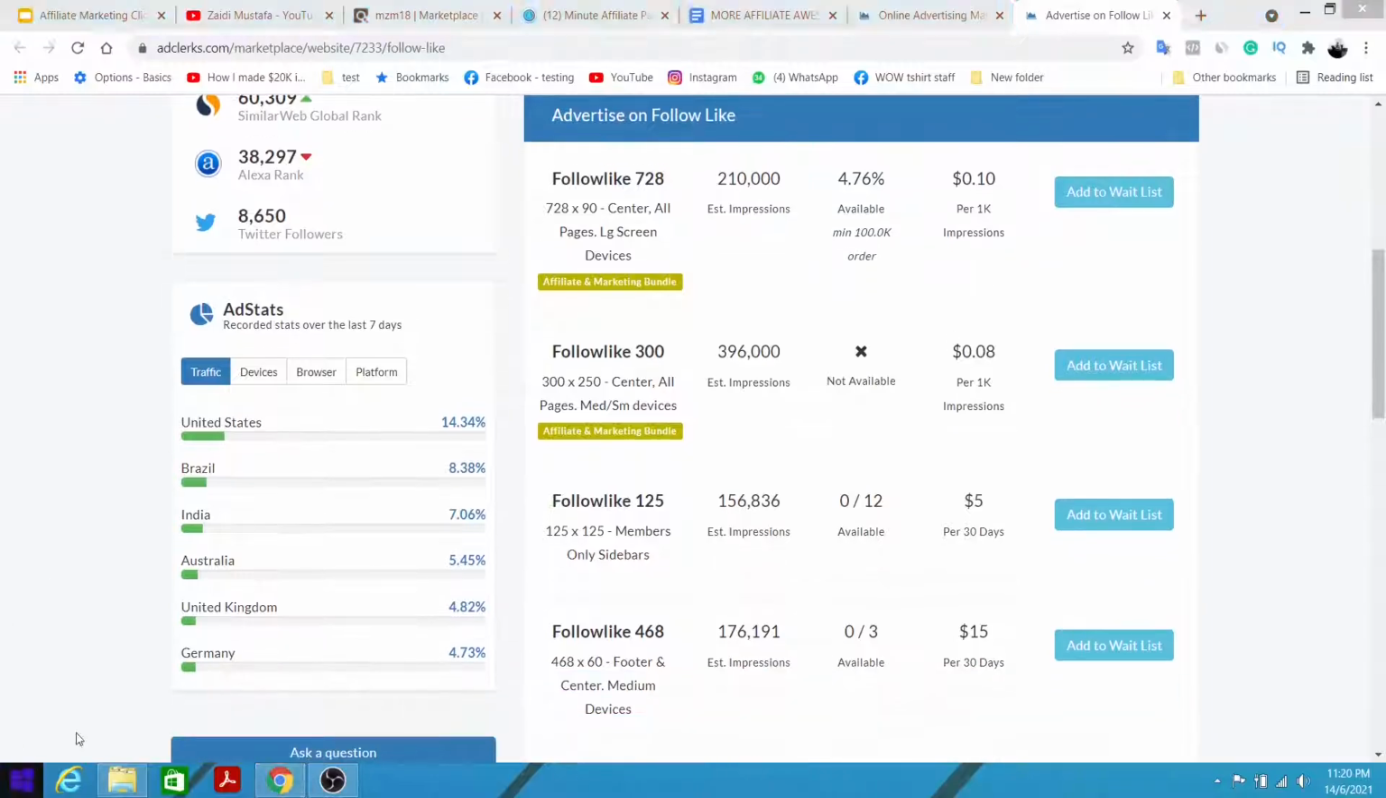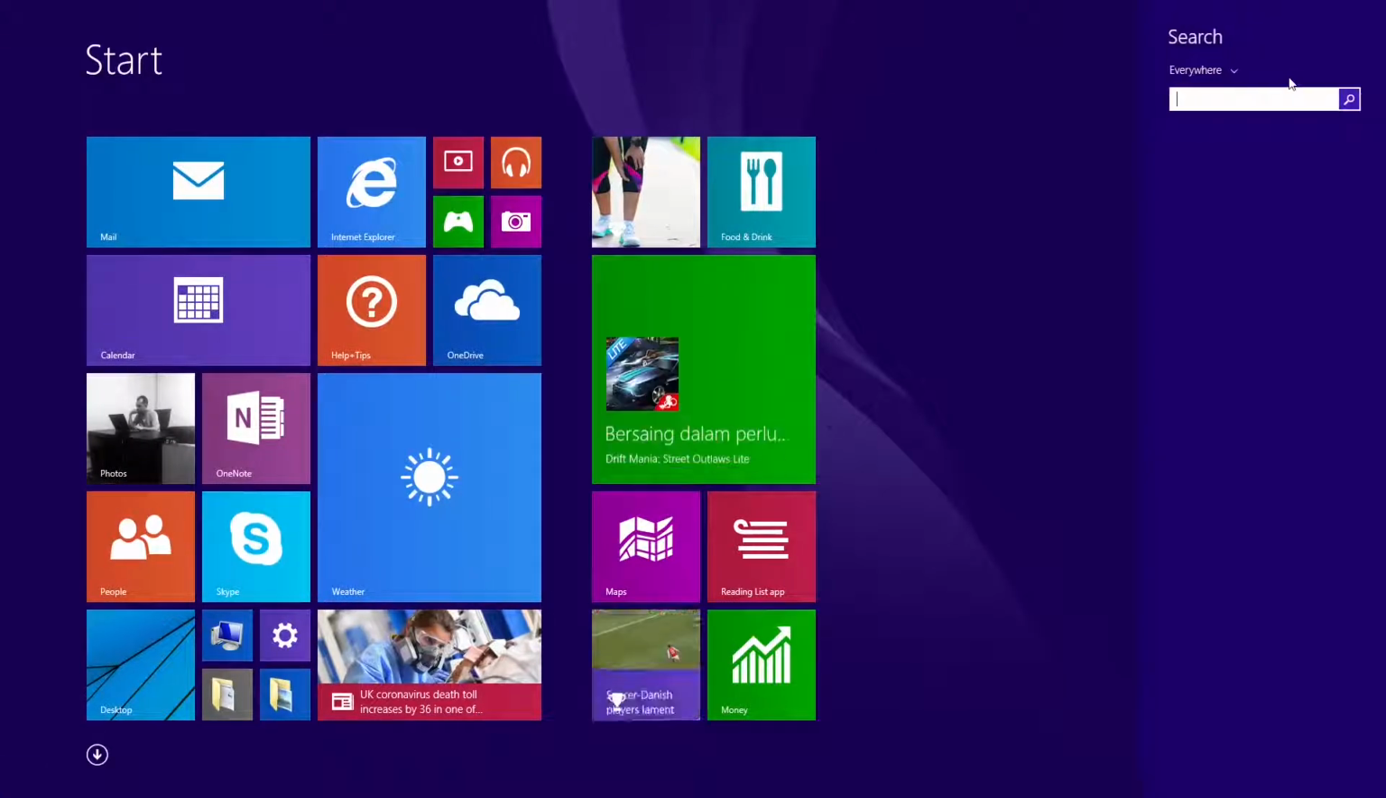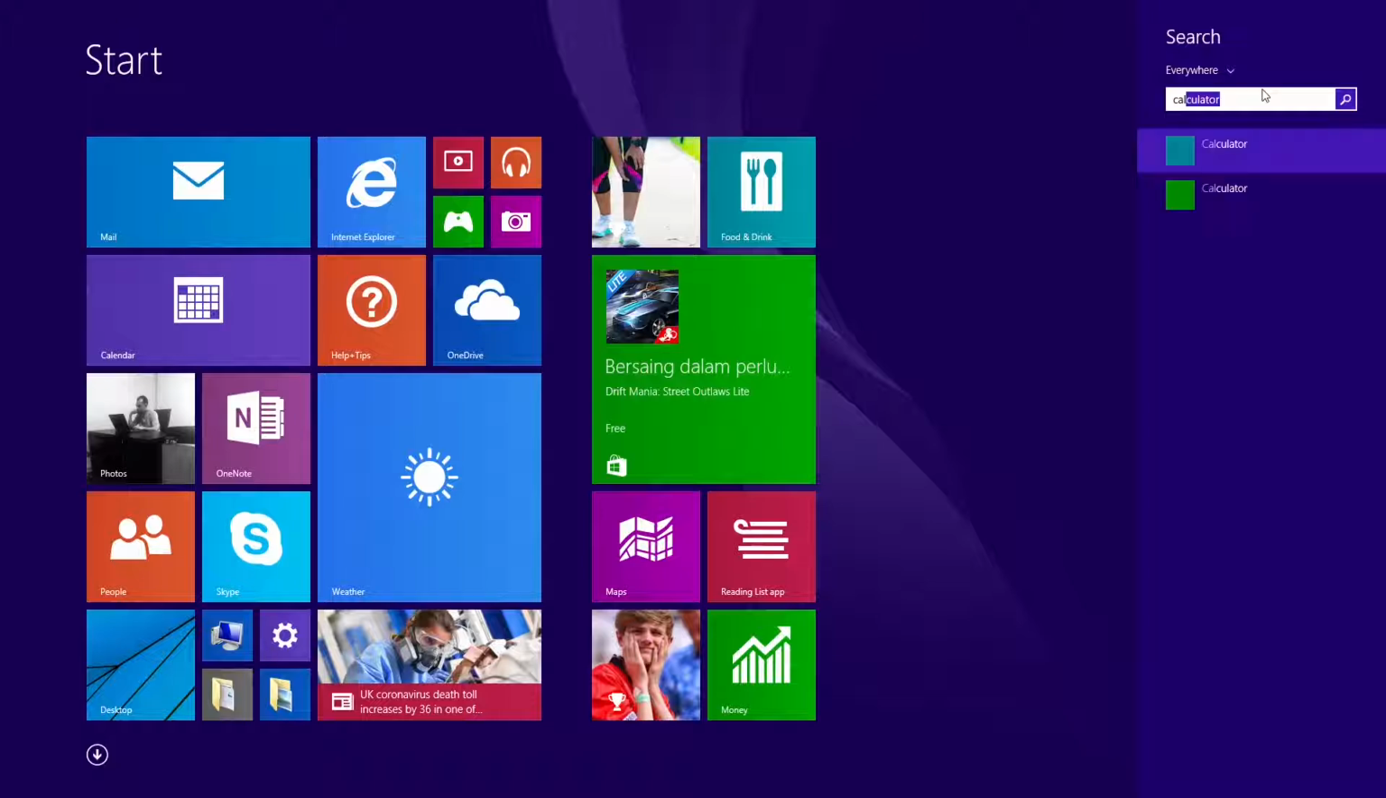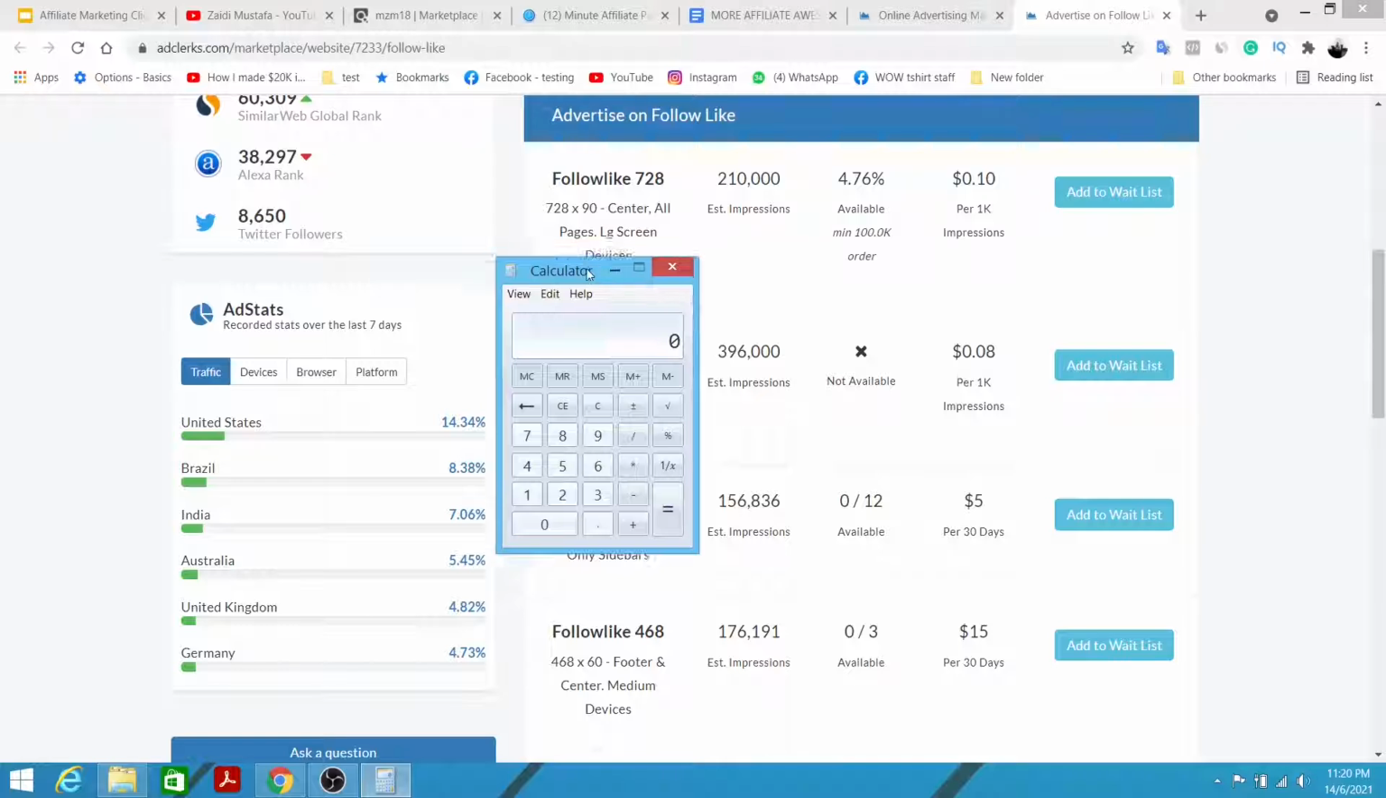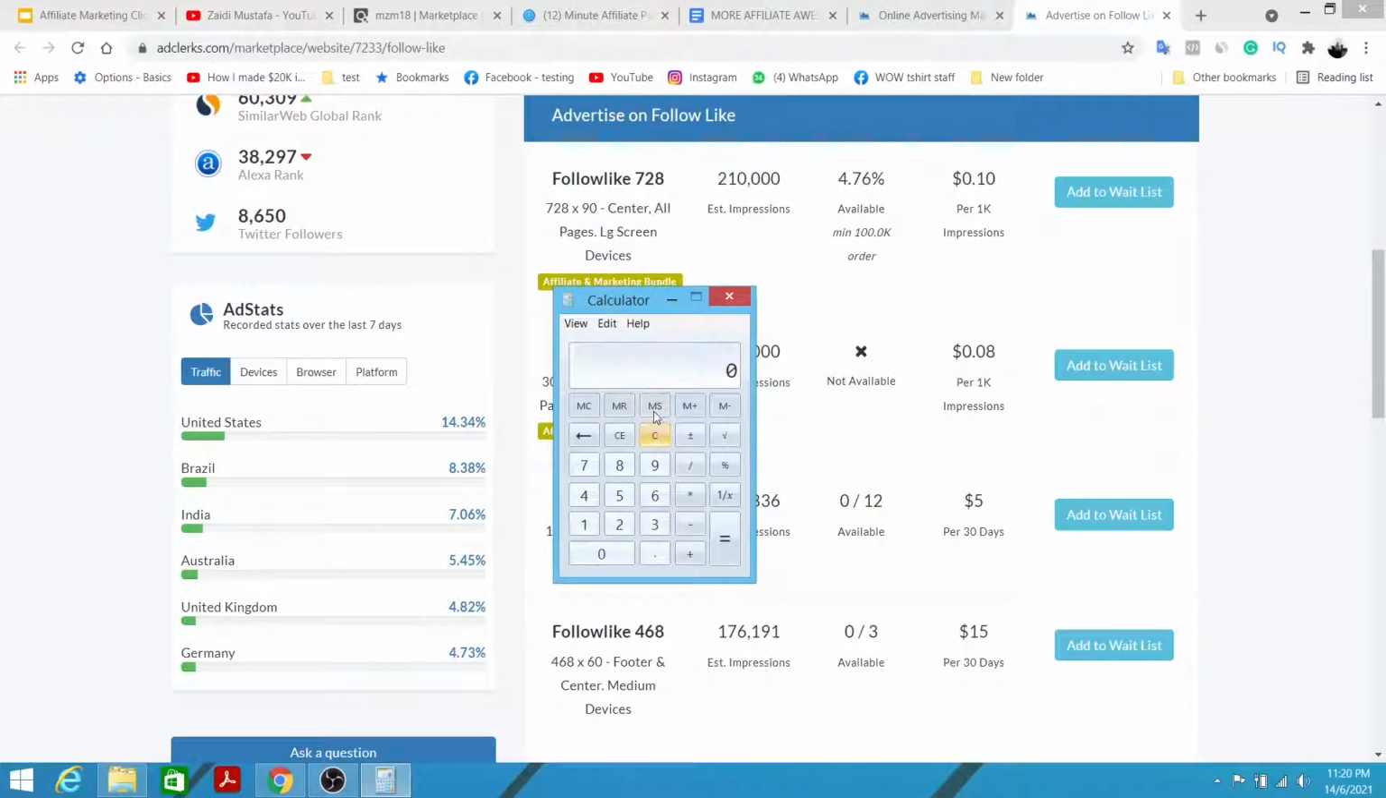Okay, so let's pull out my calculator. Let's do some calculation real quick, right? Because I want to show you the possible income that you could make with this strategy. So take a look at 100,000. Let's say 100,000 impressions. Let's say 1% out of 100,000 are going to click on your ads. So it'll be 1,000 people clicking on your ads. So let's say out of 1,000 people, 1% of them are going to purchase. All right, you're going to get 10 sales from that one ad.